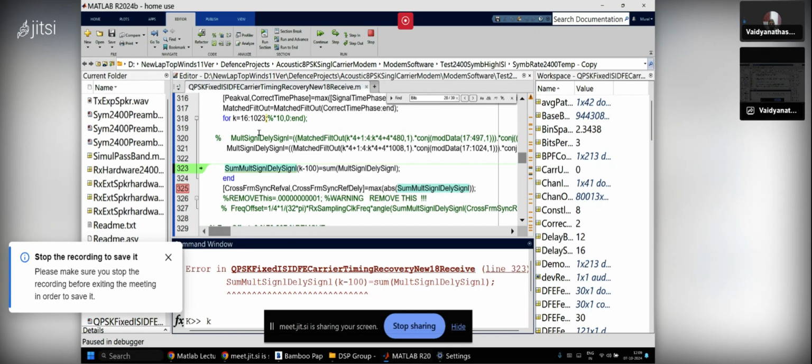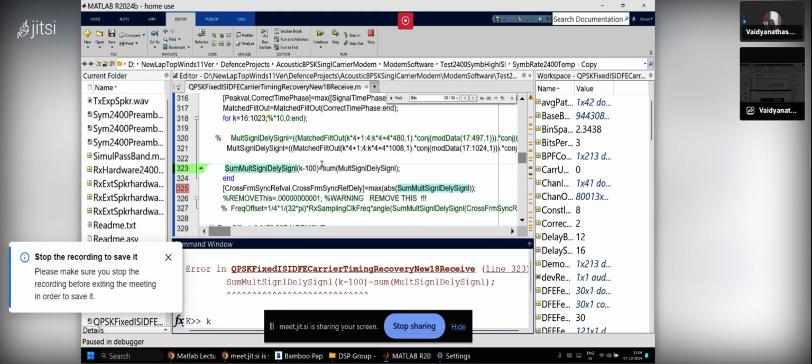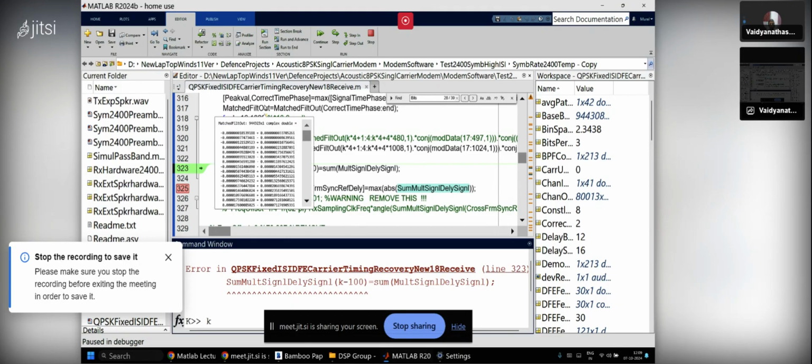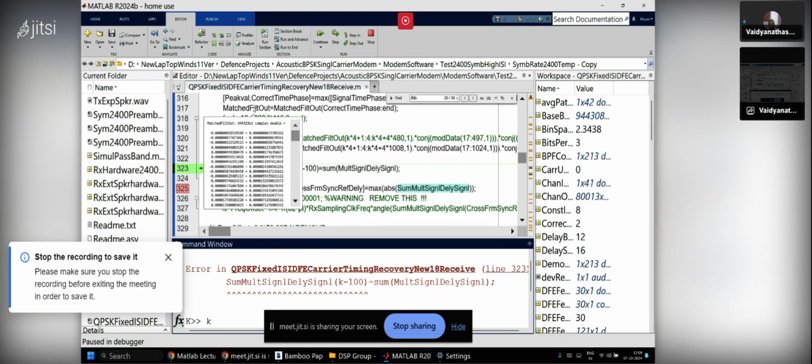See, the match filter output. You can see that the error has happened, but you can still see the match filter output because control has not been lost. Control is still there. It has not executed line 323, because there is an error. Without executing 323, it has stopped. You want to see the match filter output; I am just displaying it.